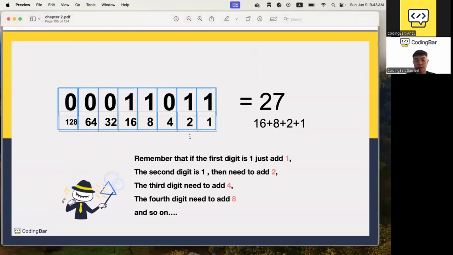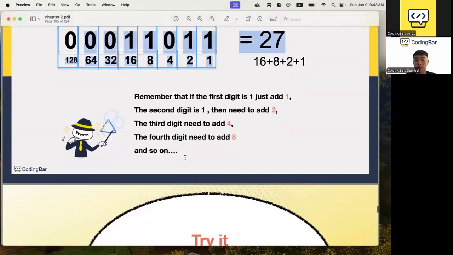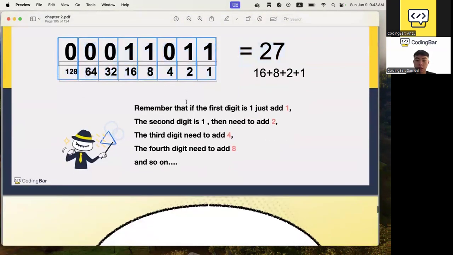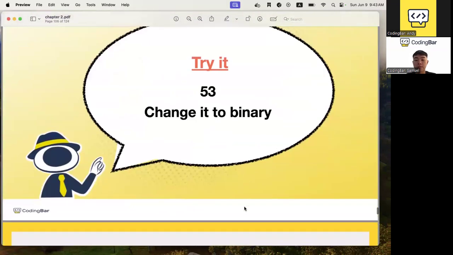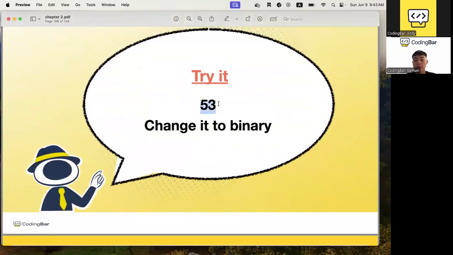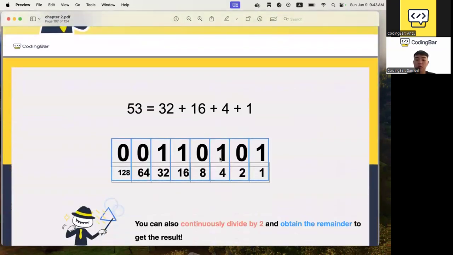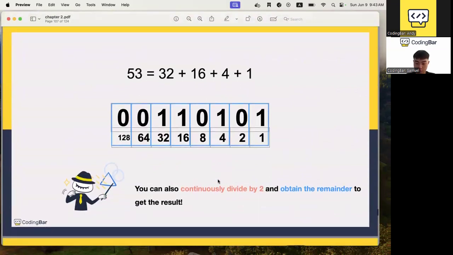I'm sure you have learned this in mathematics class, right? I remember during my time, I learned this kind of conversion in my mathematics class. So I hope you know this already, to convert a binary number into a decimal number. And for a decimal number, we can convert it into a binary number as well. How can we do so?